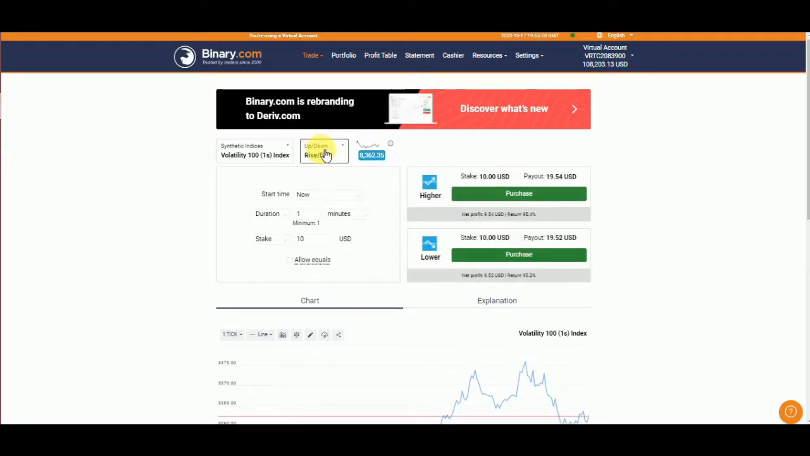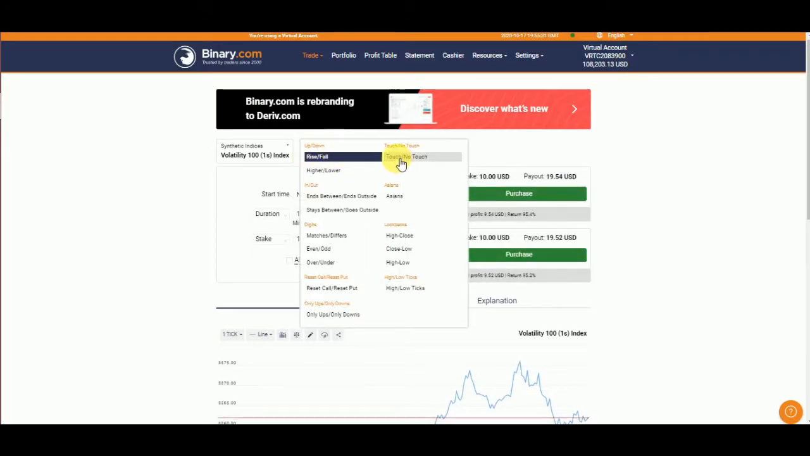Within this small spectrum here, you can see touch, no touch, higher, lower, the Asians, in between, ends outside, stay between, goes outside, matches, digit, even, odd, over, under, close, high, low, reset call, reset put, ticks, then ups and downs. All these are different trade types that one can leverage on. If you don't know them individually, then you have to check some of my previous videos. This channel is all about things like this, and I've made a lot of videos about it.